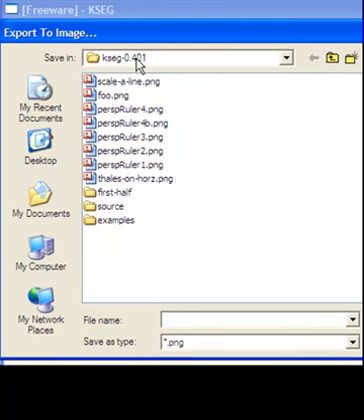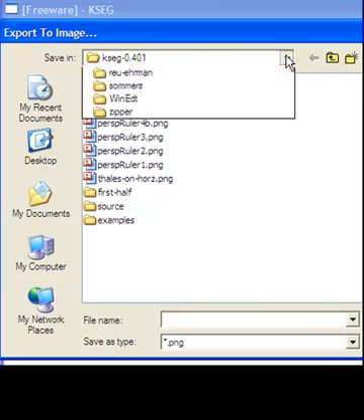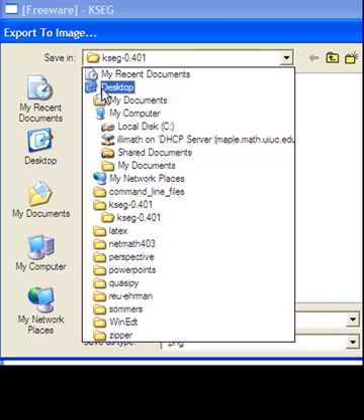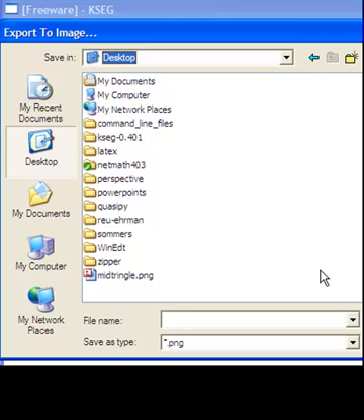Do not put it into KSEG 04.1. Put it where you should be putting it, namely into your desktop. That's a good place to put it. We can put it there later. Now we give it a name. We will call this centroid-KSEG-1, and we will save it as a PNG bitmap file. Save.